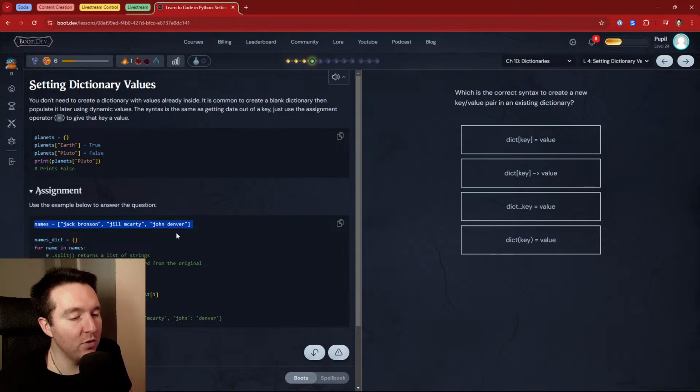Assignment, use the example below to answer the question. Names: Jack Bronson, Jill McCarthy, and John Denver. Names dictionary, for name in names. Split returns a list of strings where each string is a single word from the original. So name list. Here we update the dictionary. So names dict, name list equals name list 1. Okay.